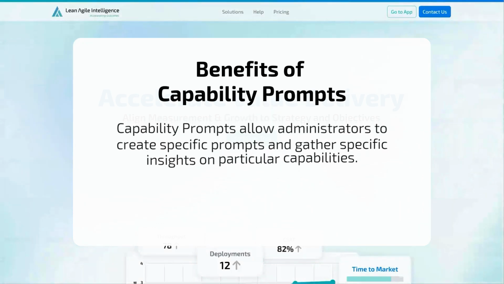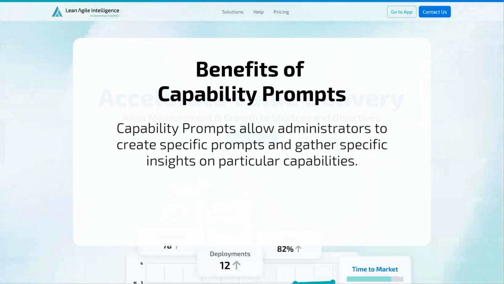Previously, participants could leave general comments during assessments, but these comments often lacked the structure needed for actionable insights. That's where capability prompts come in.